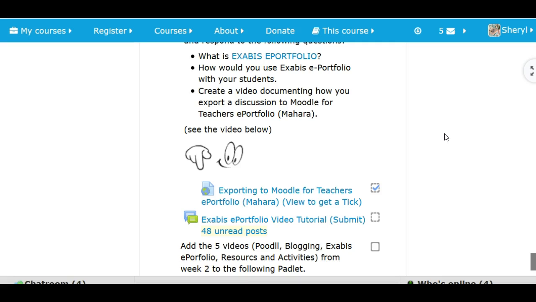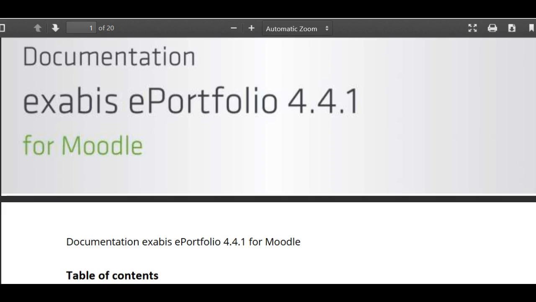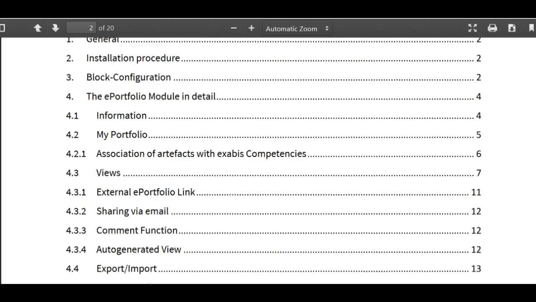Managing your ePortfolio. We're using Exabis ePortfolio and the Teacher ePortfolio Mahara. The Exabis is particularly good for Moodle because you can insert it into the Moodle itself. There are many ways, like 20 things here that they list. But personally, if I was using this with my students, I think this association of artifacts with Exabis competencies would be really helpful.